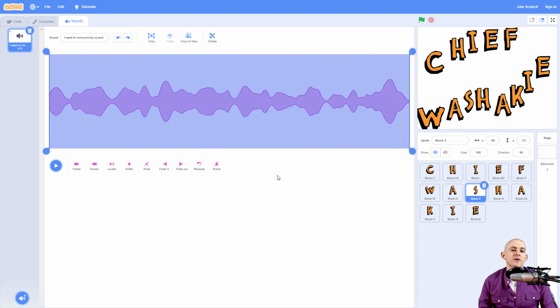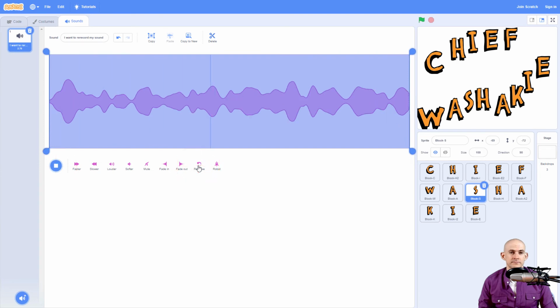Or we could even do some other options like robot sound. I don't like that one, so I'm going to undo it. Or we can even reverse the sound. Yeah, that sounds great. That's exactly what I was intending to say. Okay, so I have an awesome sound now, and I've customized it a little bit.